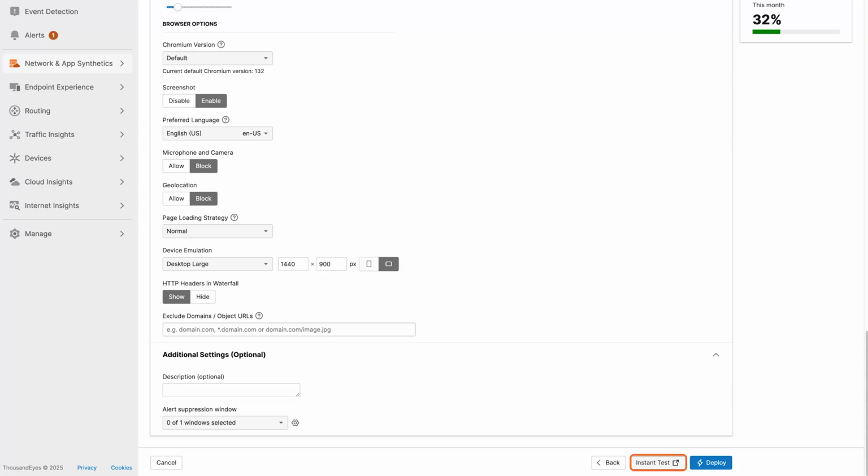At this stage, you have two options: run an instant test to make sure everything is working correctly, or click Deploy to save your configuration and schedule the test to run automatically.